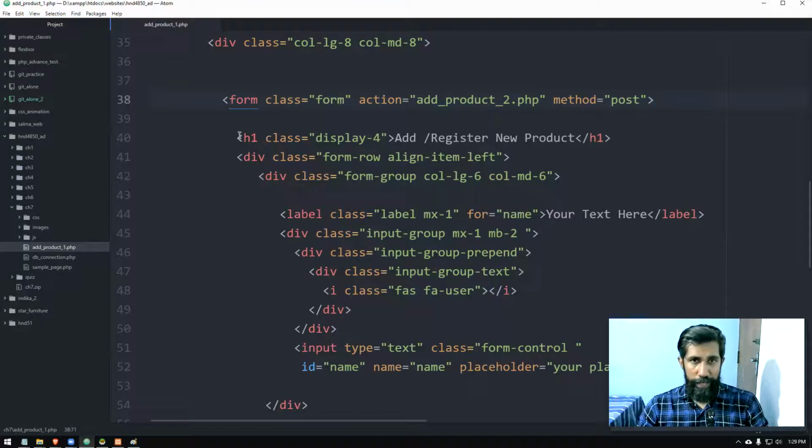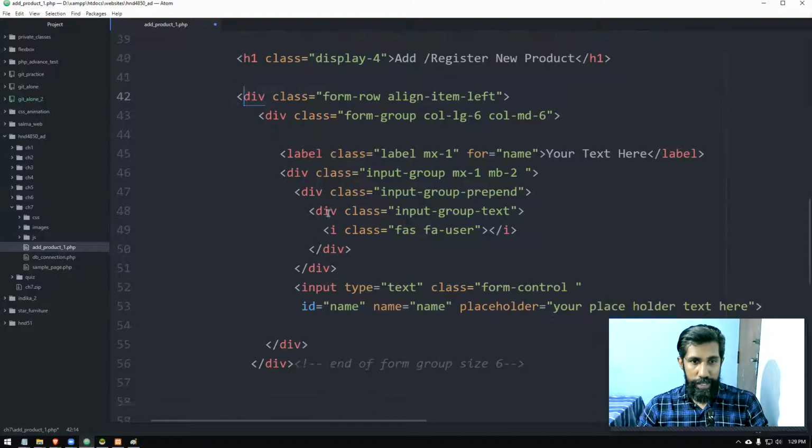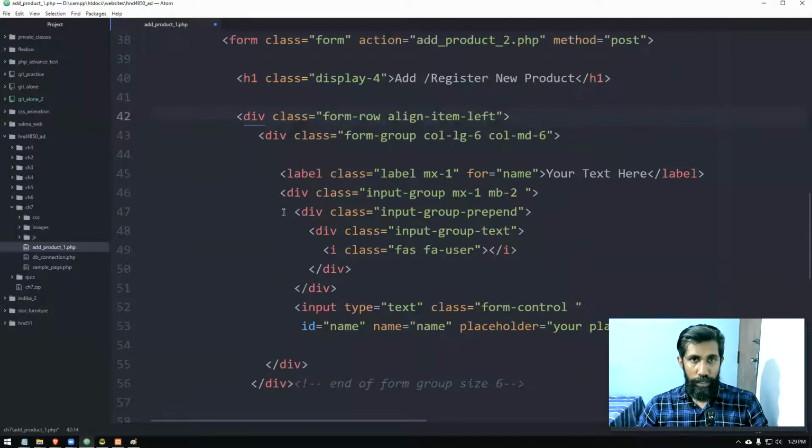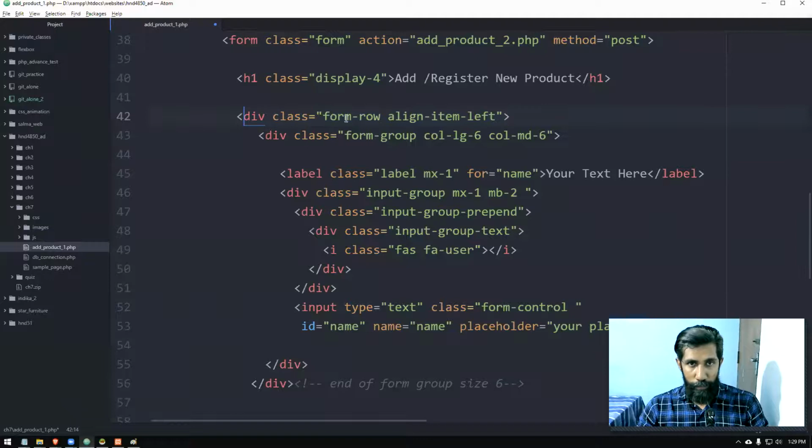Down here you have the heading. This I just changed. Then there's a div. This is for creating a form row, because here you can see inside one row, if you want to have multiple columns of components, this is the way to create it. Otherwise, you can usually have only one component in a normal HTML form. That's the reason I built it like this. So I have given form row as the class, align item left, no need to change all these things.